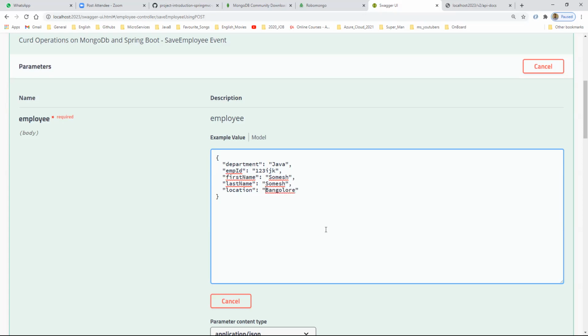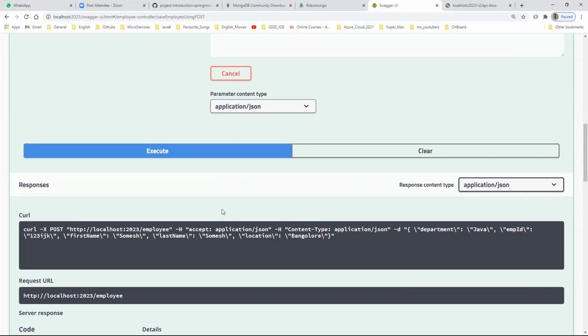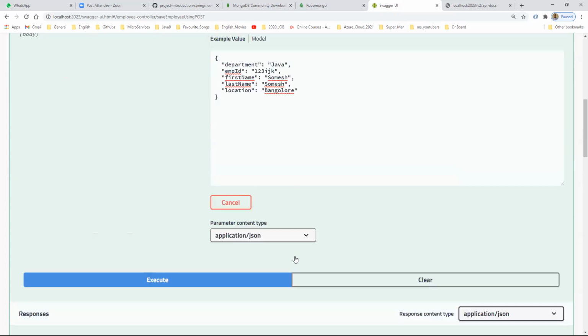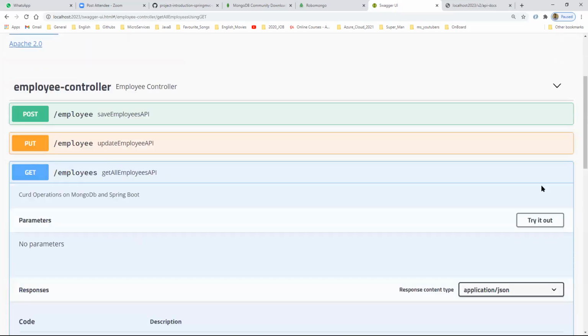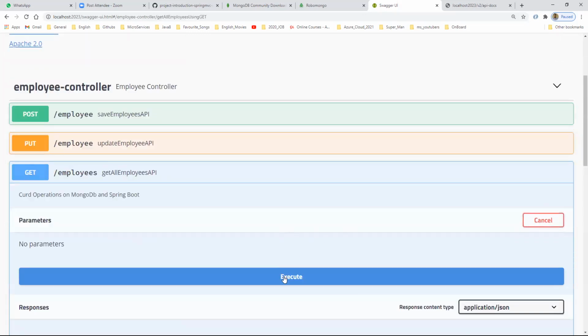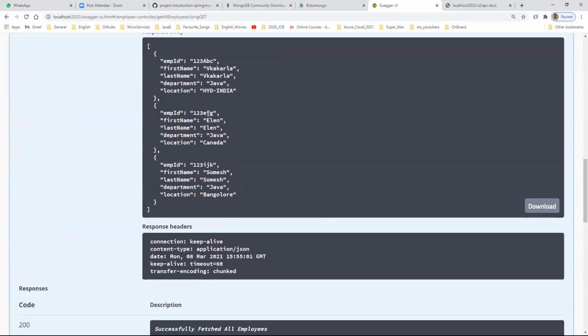Bangalore. Fine. Let me create. So all are created. Let me check this here. Get operation, so we are getting all. We are not giving any, just getting all. So are we getting 3 records or not? We get all 3 records.